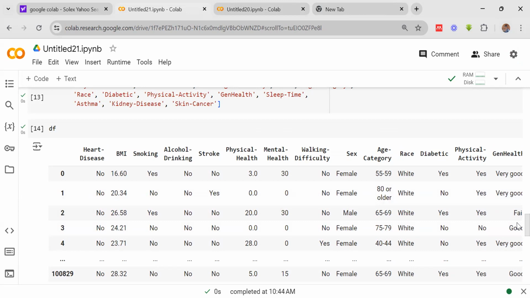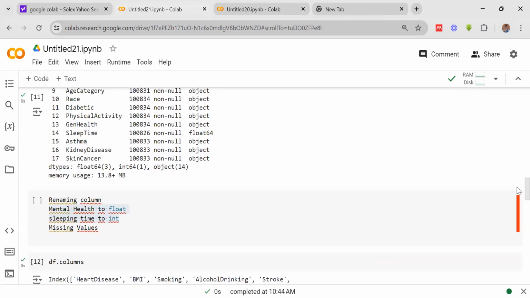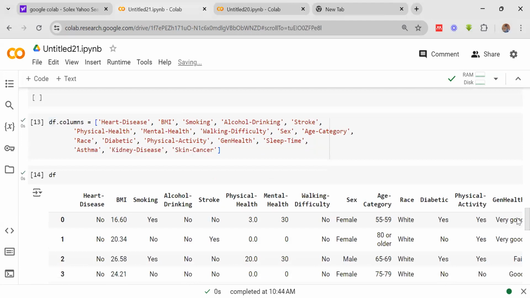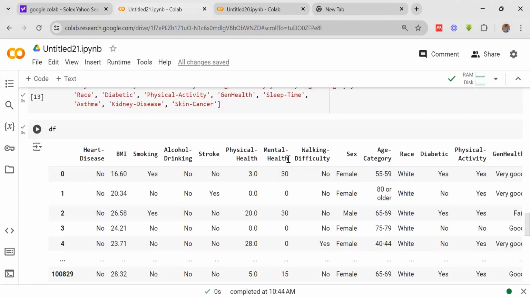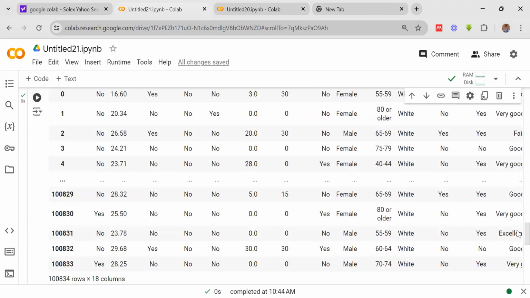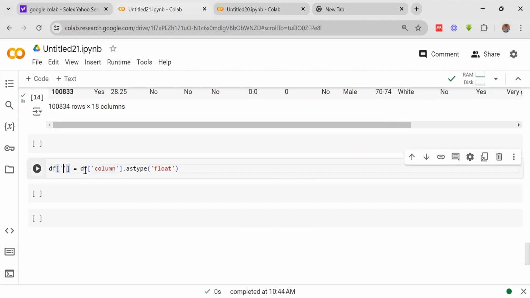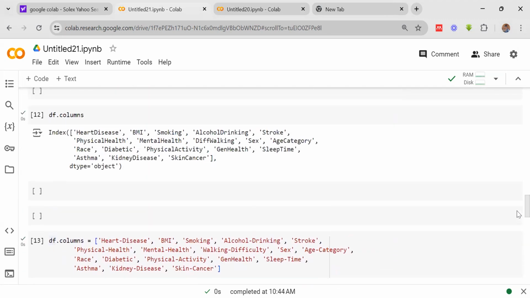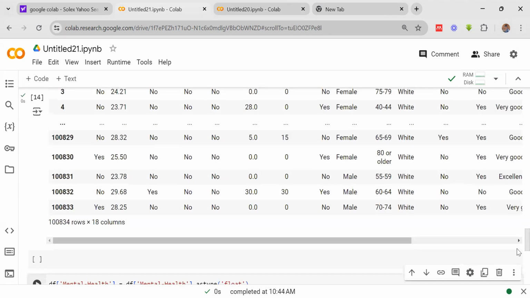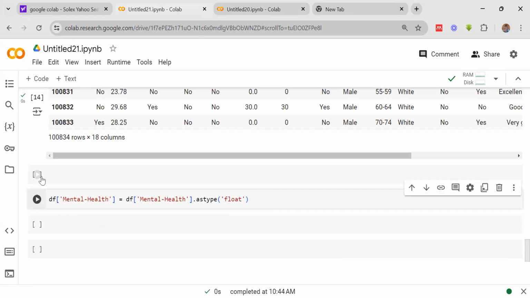And the one we are changing now, we are changing mental health to float. So just go back. This is mental health. You can come here as well and copy it. Mental health, just copy and go and paste it to the column's name. So what are we changing this to? We say we are changing mental health to float. So it's already in float. So when you run it, it will change the mental health to float.